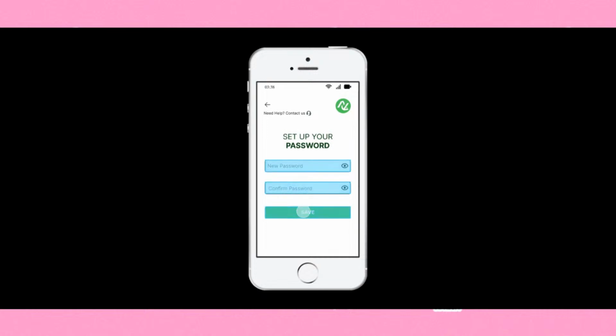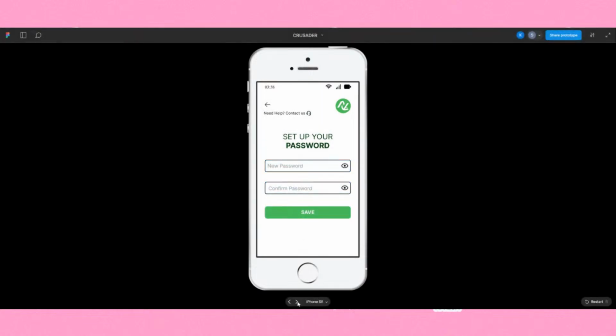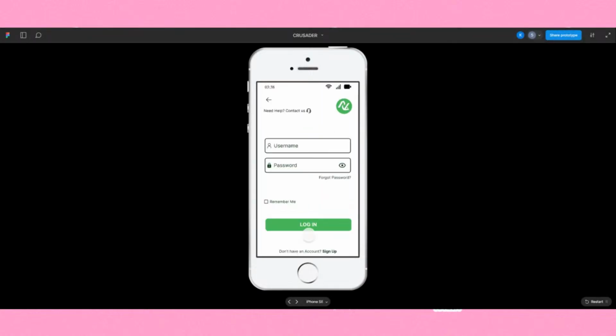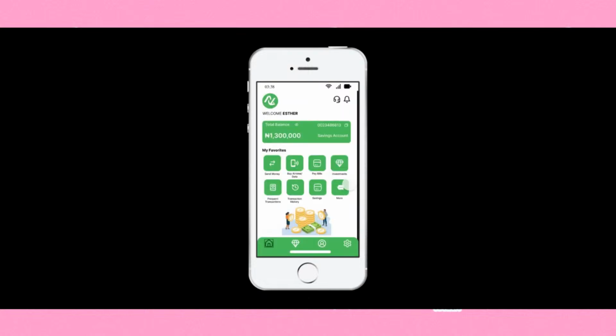So after logging in, this is where the link is sent to the mail. After accessing it, we have setting up of the password, and after saving the password, click on save. We go to the login. On the login, the user clicks on save, then login. Then after the login, we have the dashboard.